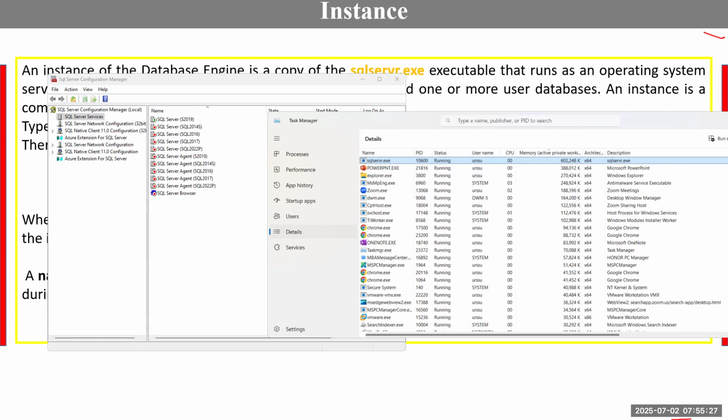So, Gopi, can you adjust your mic? Okay, we are getting some disturbance.